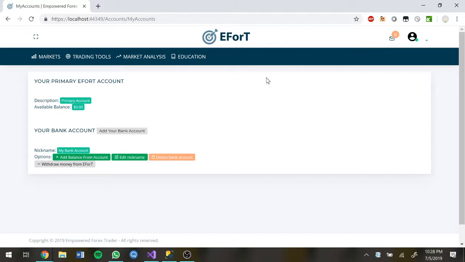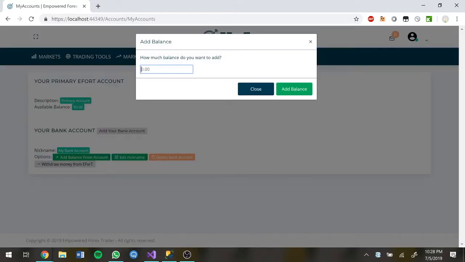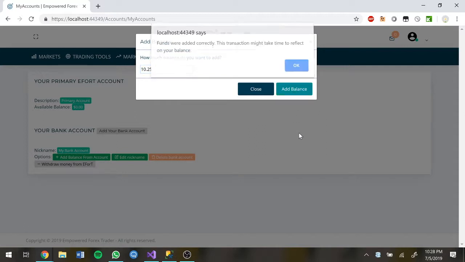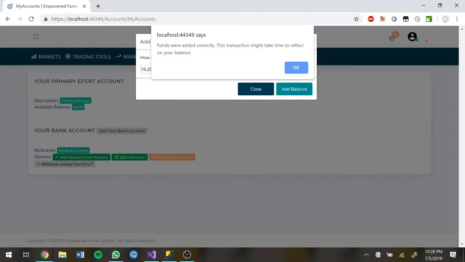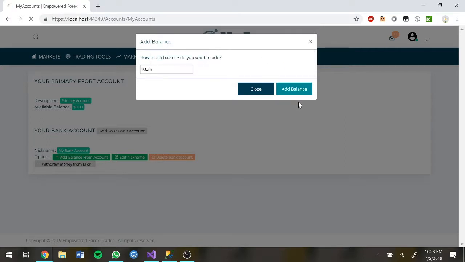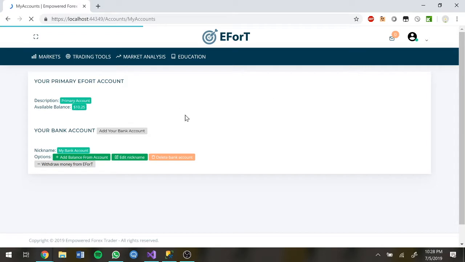Next, I need to demonstrate that I can add a balance from my bank account into the primary account. First, I click the Add Balance from Account button. For instance, let's say we want to add $10.25. I click Add Balance, and then I get a little pop-up that says the funds were added correctly and that it may take time to reflect. As you can see, it does reflect under the primary account balance.